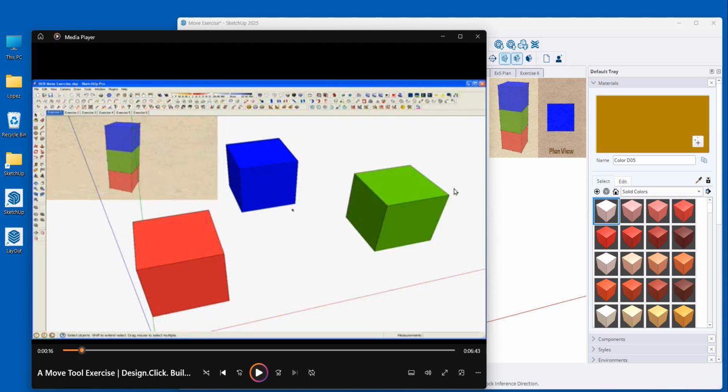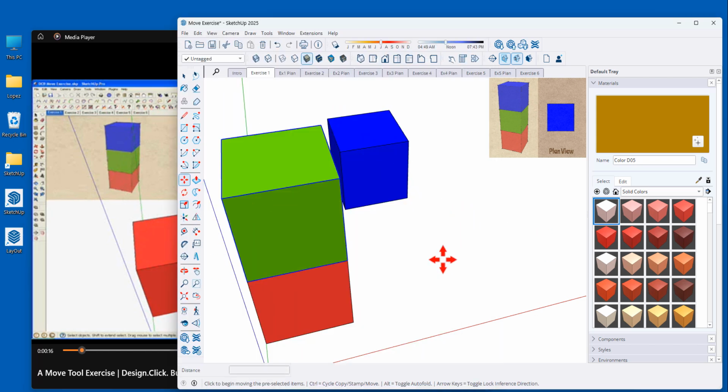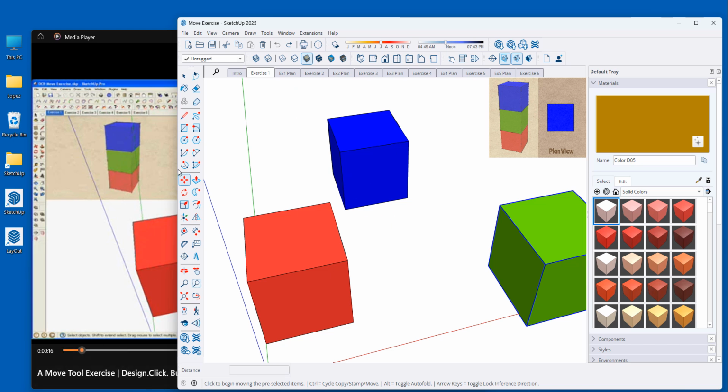And then again, if you find out you need to do something over because you did it wrong, the undo button can get you back to where it was. When you're done, you'll have all these cubes stacked up like that.